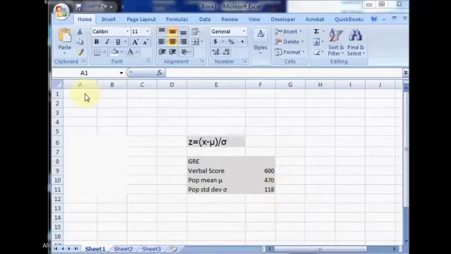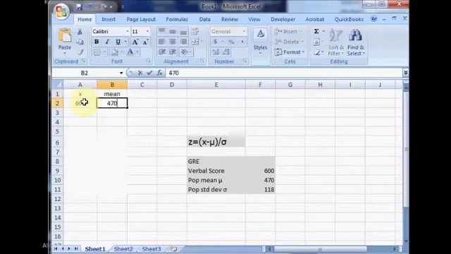The first thing we want to do is put our data into columns. I'm going to put in a column header just so I don't forget what I'm typing in. The X value from the question, the score we're looking at, is 600. So I'm going to type in 600 in cell A2. The second piece of information we have is that the population mean, mu, is 470. And the last piece of information we're given in the question is that the standard deviation is 118.